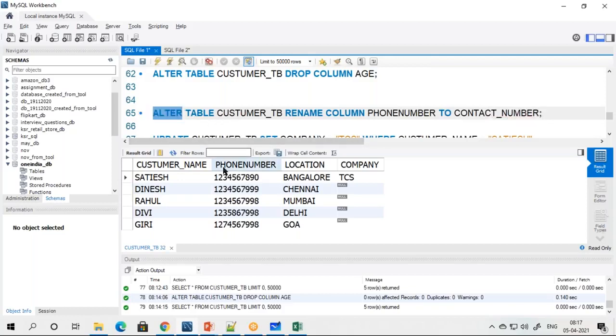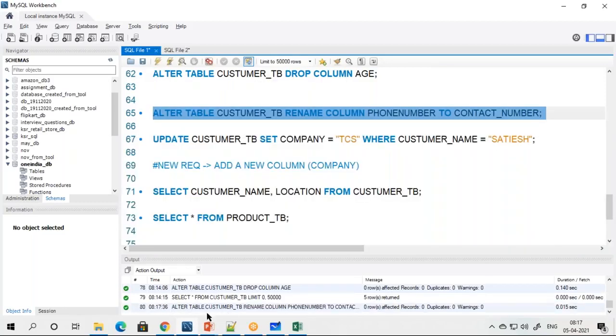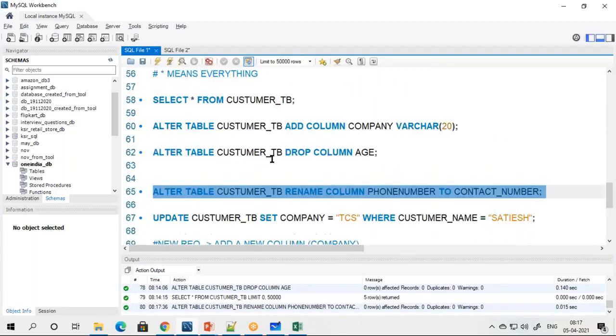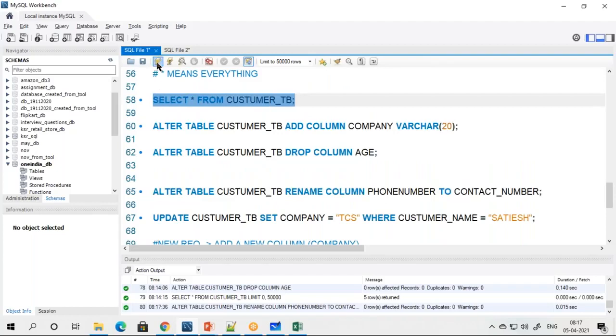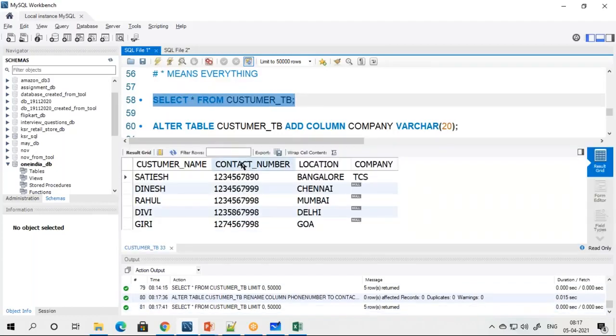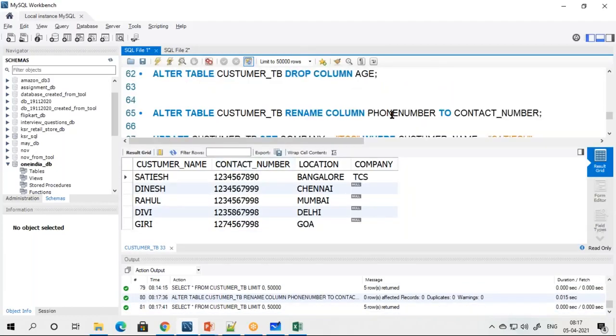What I'm doing, I'm altering this table. Phone number is there. I don't like the name phone number. I have to change it to contact number. So alter table name, rename column this to this. Okay, let's see. Execute it, no problem. I'll run it now. Changed it. The phone number has been changed.